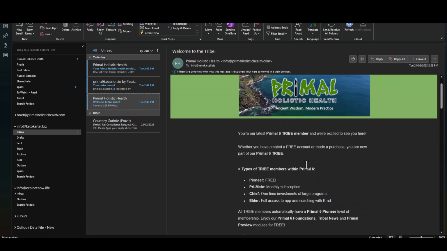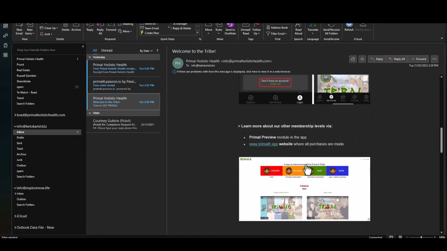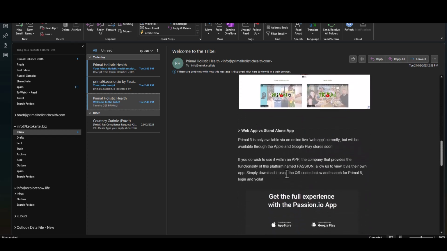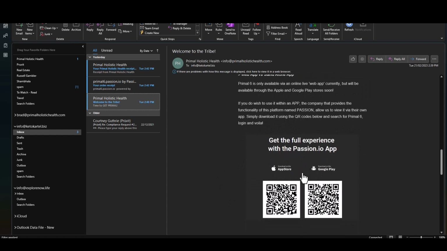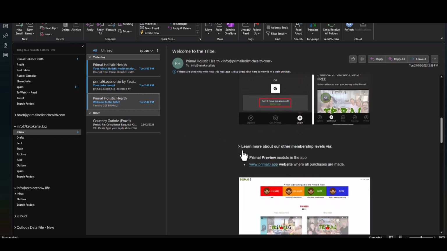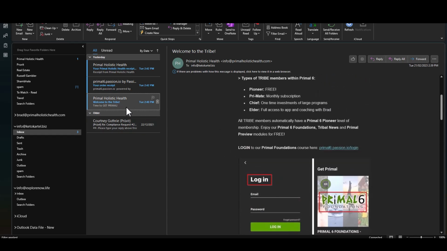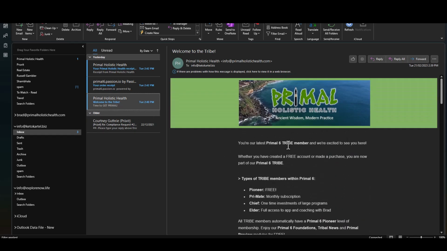They receive a welcome email that looks like this. And through doing this testing, I realized I need to update this because this information in particular is old. This leads people to the Passion app to download rather than my newly submitted app within Apple and Google. But regardless, they get a welcome to the tribe email here, which is awesome.